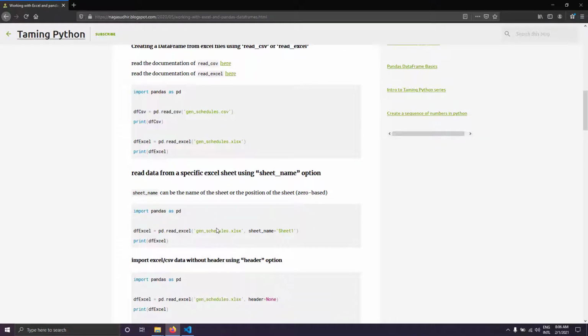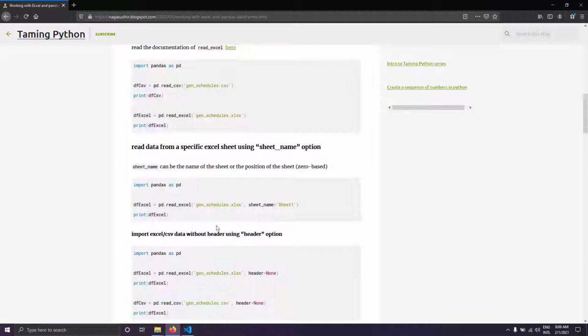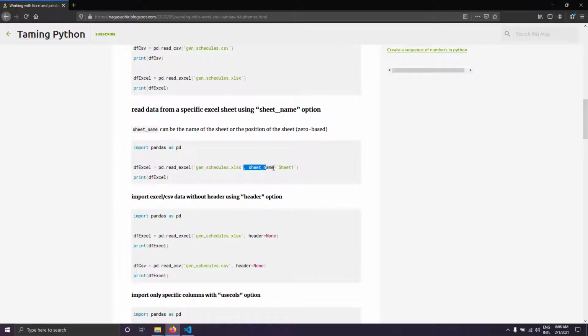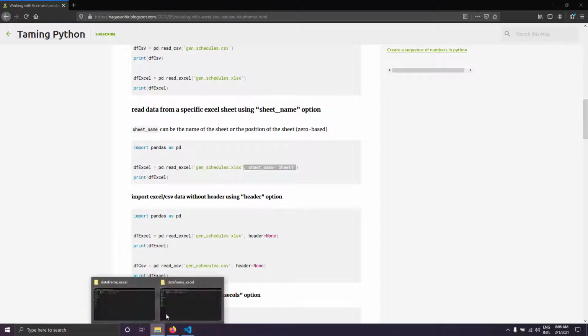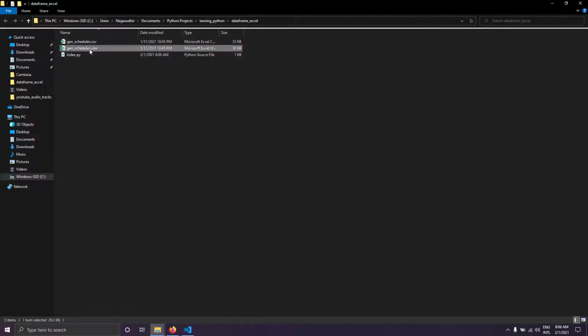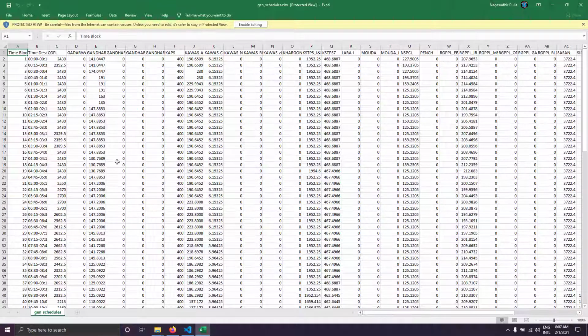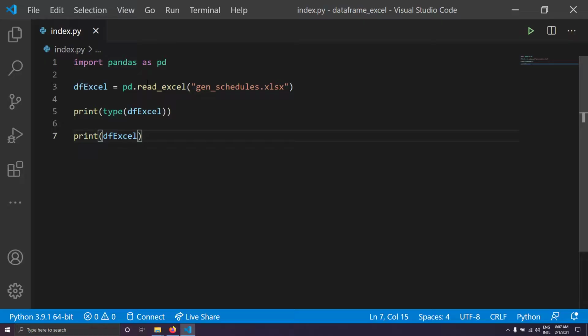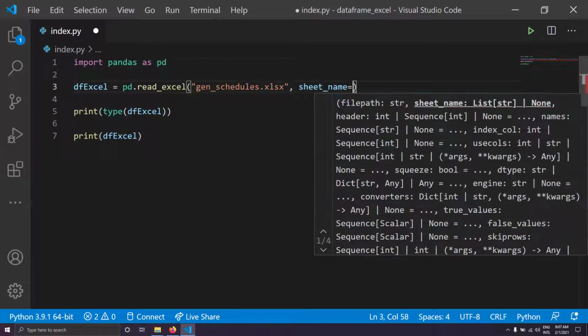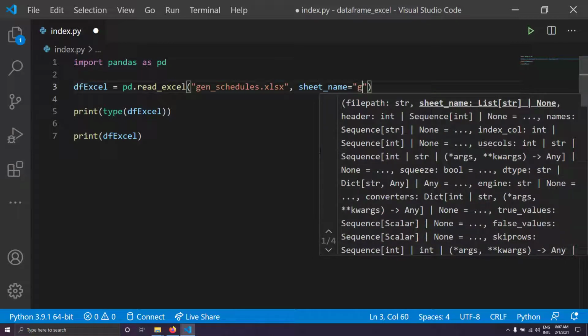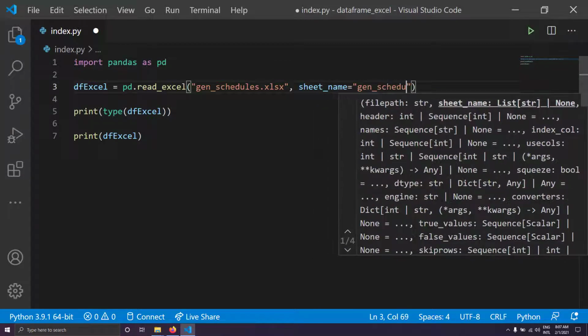But now, while using the read excel method, you might have multiple sheets in the excel. So if you want to read a particular sheet, you just use the sheet name argument, which is an optional argument, and you can mention the sheet name here if you want to read a particular sheet. So in my example, let me open my genschedules.xlsx file, and here I've got a sheet called gen underscore schedules. So let me copy this name. I'll just write here sheet underscore name equal to gen underscore schedules.